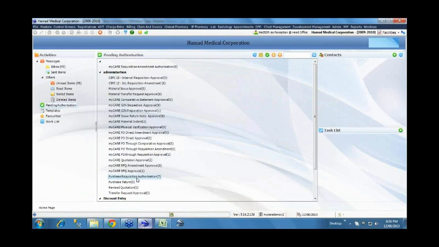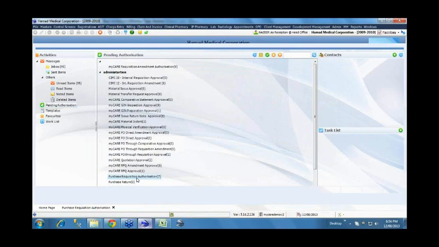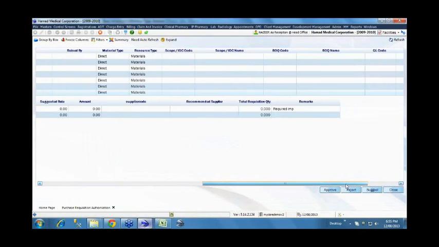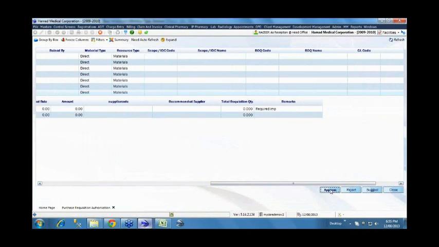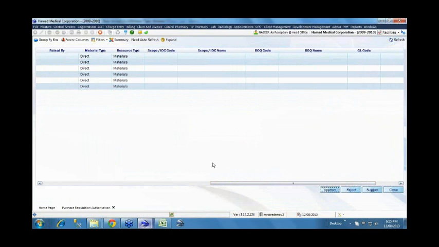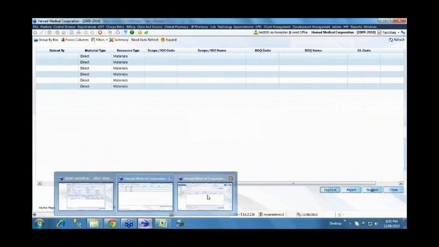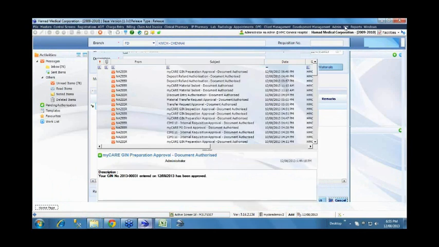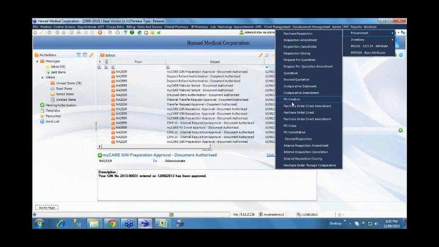Okay, so once a purchase requisition is made, based on that we will have, okay, so we'll go to the next step of the procurement life cycle.